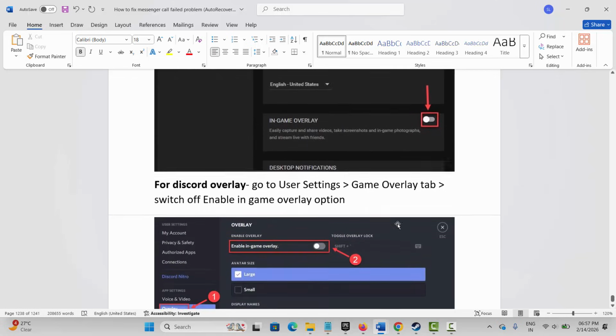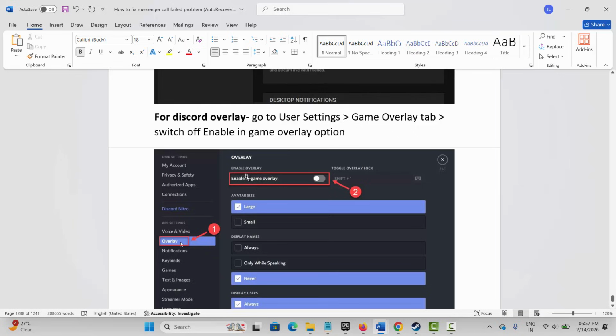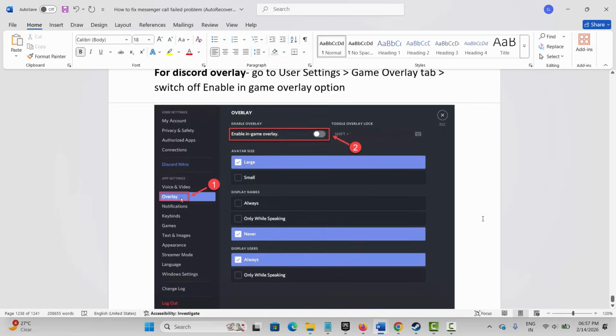Discord overlay: go to User Settings, then go to the Game Overlay tab over here, and here you can see the Enable in-game overlay option. You have to disable it. After this, now launch the game and check.